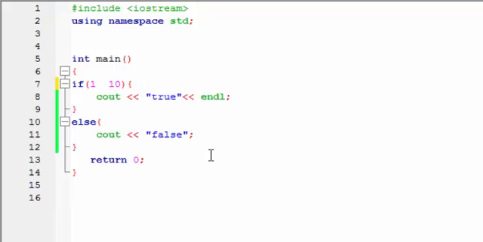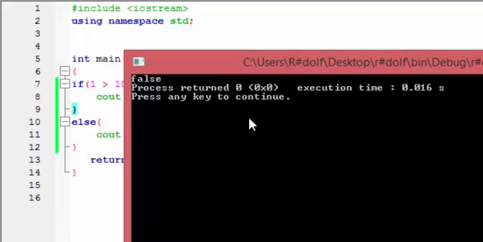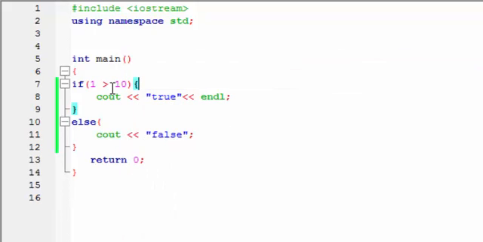Now what if we change that to, let's say, if 1 is greater than 10. Let's go ahead and run this, and now we see false being printed out on the screen, because 1 cannot be greater than 10. Therefore it moves away from this block and goes ahead to execute the else code. So that's how the if else statement works. If it is true, it prints out what is in the first block. If it's not true, then it moves to the else block to print out what is in there.